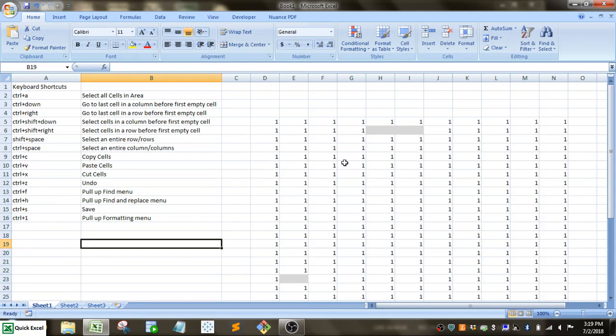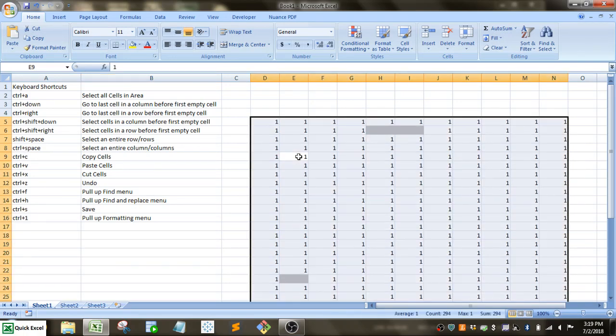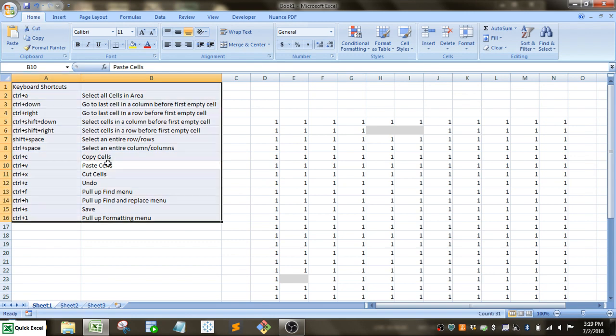Let's say you're working with this set of data here. If you just hit Control A, you can select this whole range of cells, or if you're in here, if you hit Control A, it'll select that block of cells as well. So that'll help you select a whole area that you're working with fairly quickly.